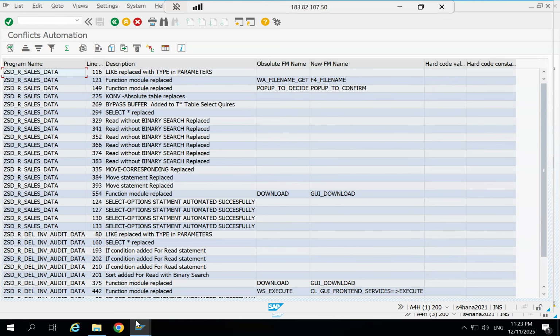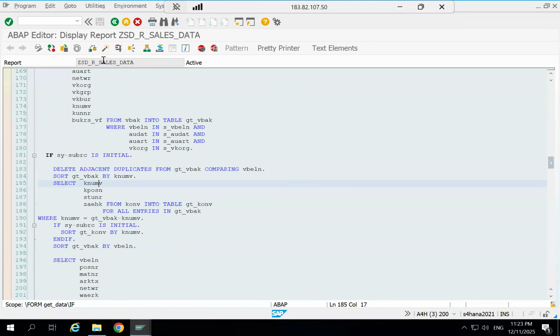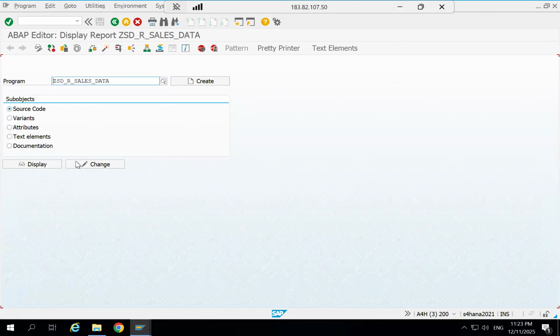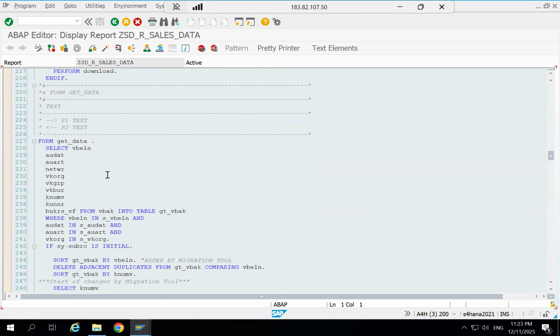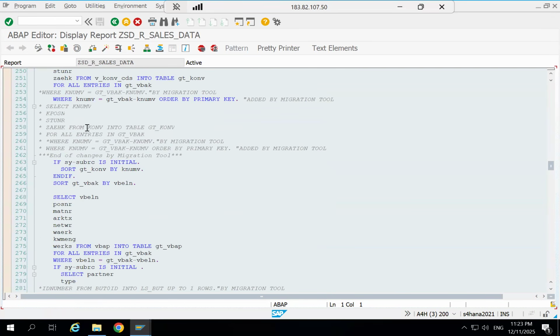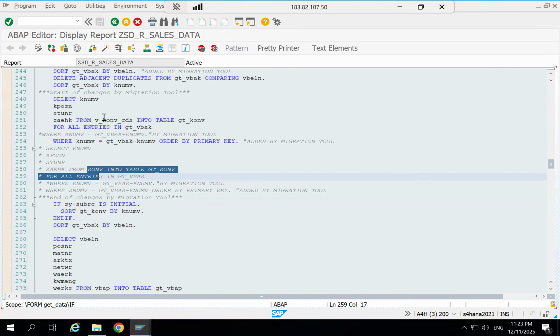See, right now the remediation has been applied. Here I'm just refreshing the display. If we go to that same query we saw before, where it had written KO, it has been commented out and replaced with a new CDS view. So now the automation is completed. Automation for the selection reports is completed.